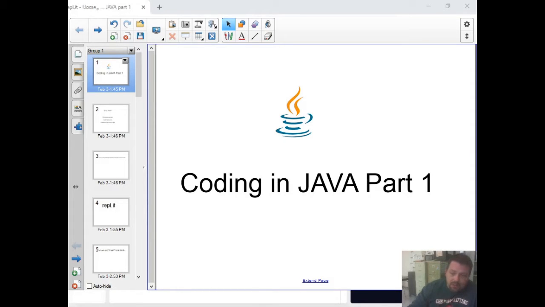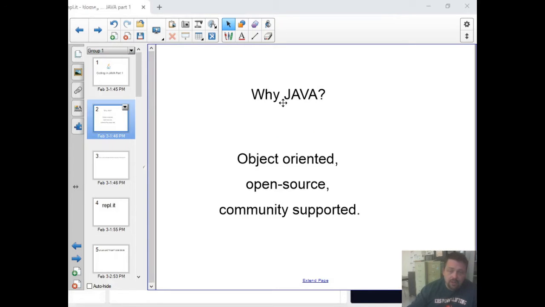So this is going to review some fundamental coding ideas in the computer language Java. So why would you want to learn to program in Java? Well, it's really popular. A lot of people use it.